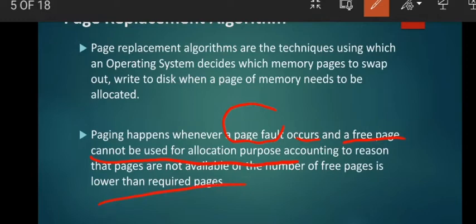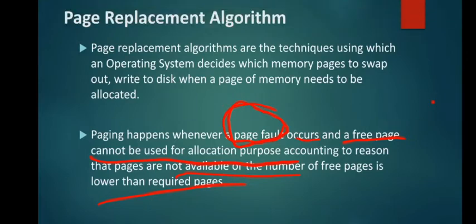So again, there will be a page fault when a free page cannot be used for allocation purposes, because the pages are not available or the number of free pages is lower than the required pages. So that will be called an invalid memory reference.